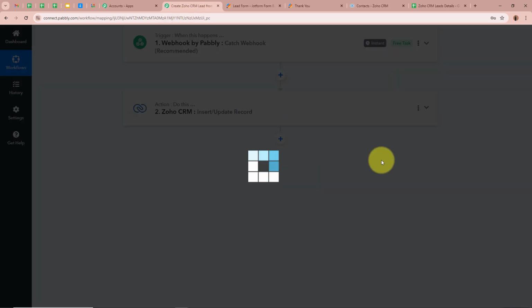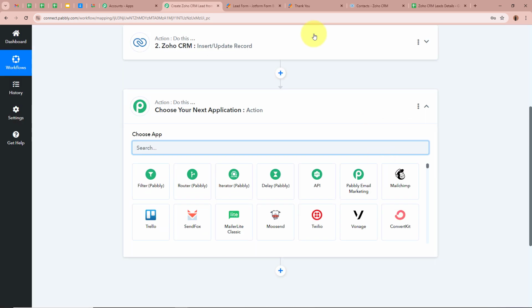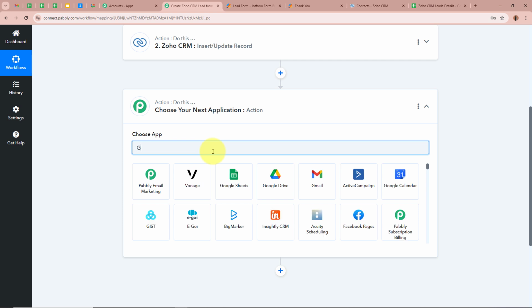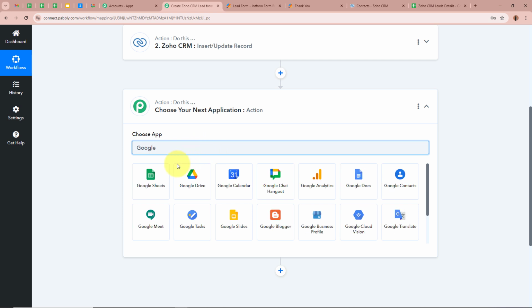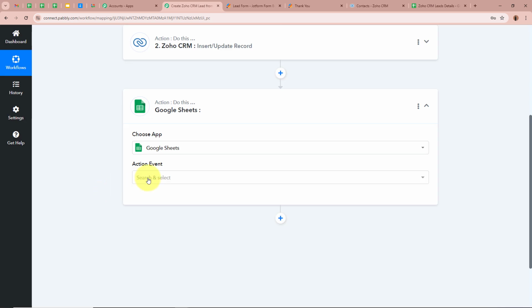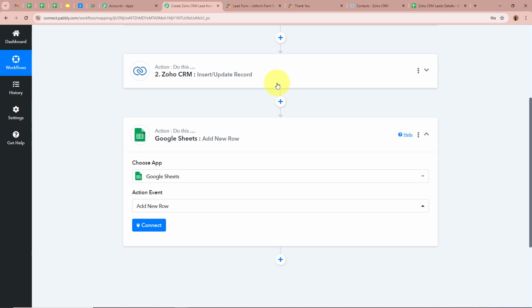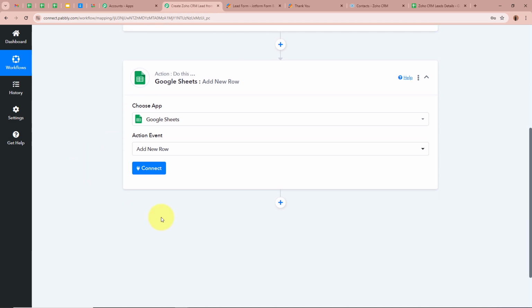So what we're going to do is add our action step in this workflow by clicking on this plus button right over here. For the action application, I'm going to select Google Sheets. And for the action event, add new row, because we want to now add the data of the new lead that is generated in our Zoho CRM account in our Google Sheet.